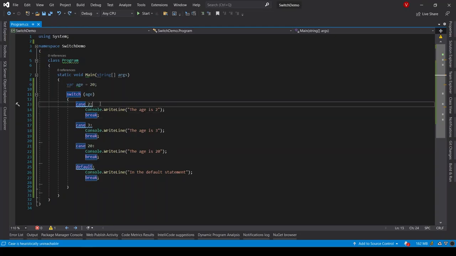Now let me show you the working of this switch statement by running this program in the debugger mode. Until now, we were running the program without debugging, that is, when we are using the keyboard shortcut Ctrl F5. But in this case, to show the functionality of the switch statement, we will run this program in the debug mode. Debugging is actually the process by which we can find out the logical errors of the program.